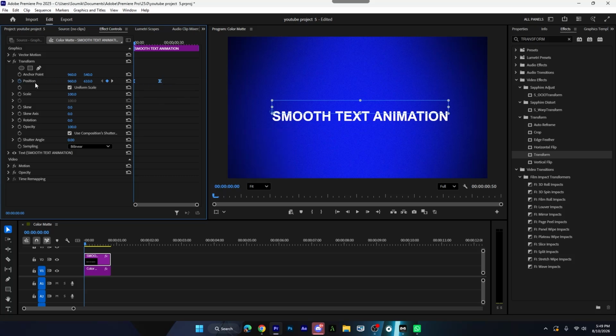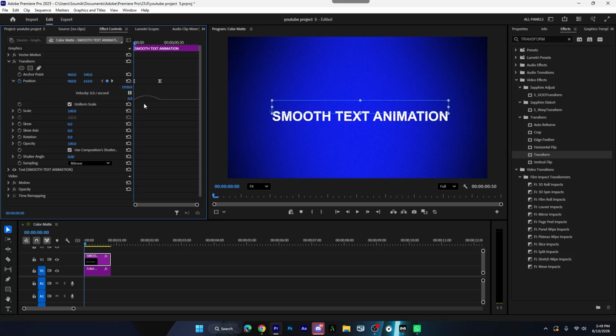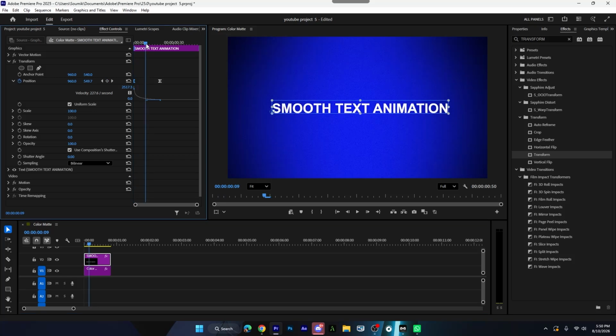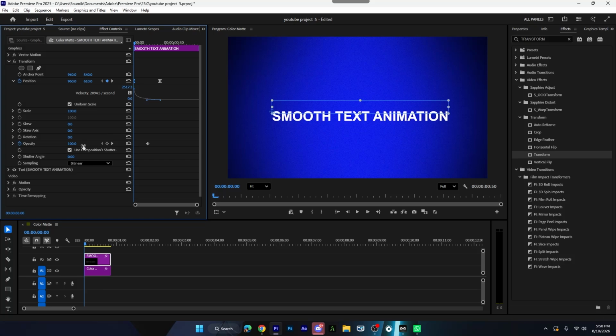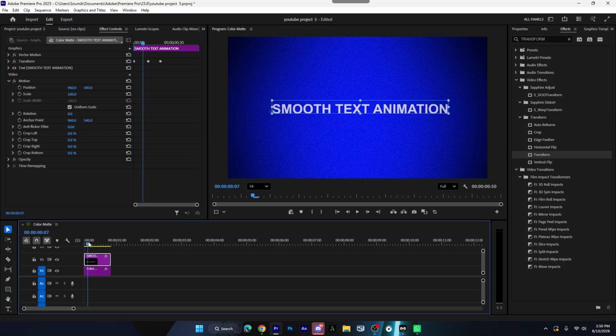Next, go to the Graph option, and adjust the graph to smooth out the movement. Now move to the middle point and add a keyframe on opacity. Then go all the way back to the start and set the opacity to 0. Move forward a few frames again, and you'll see the text gradually become visible.